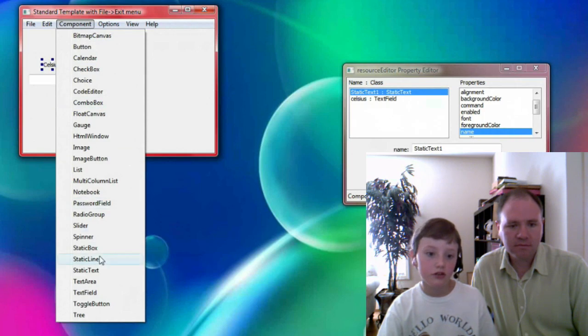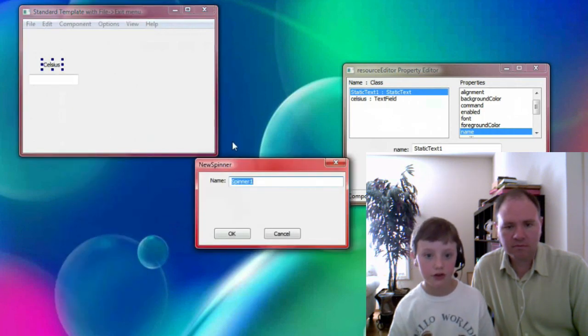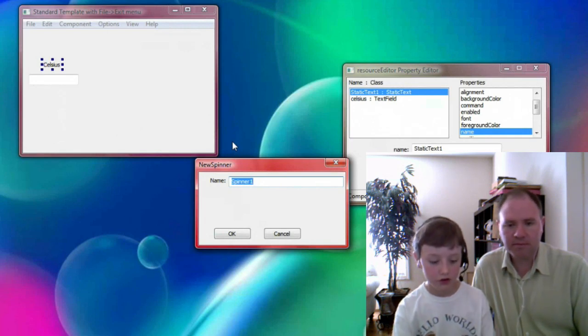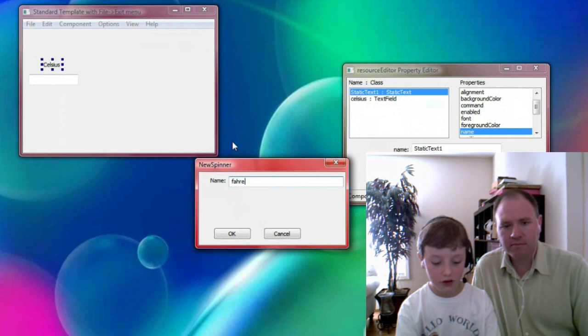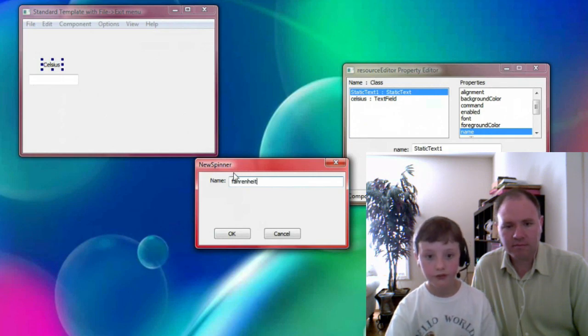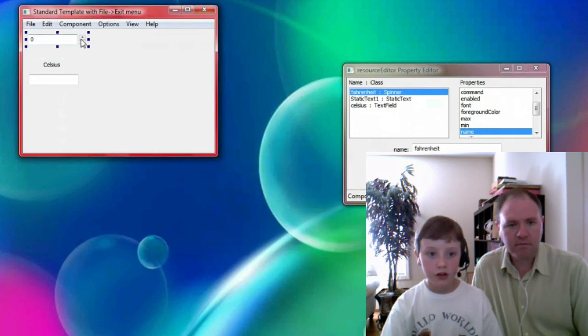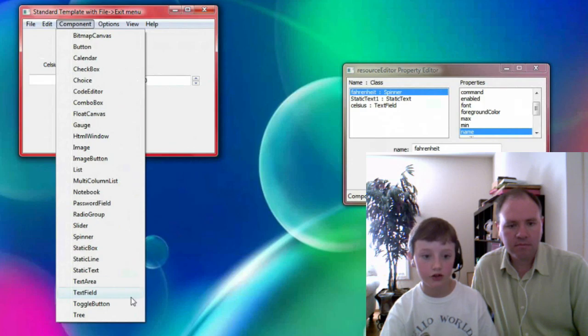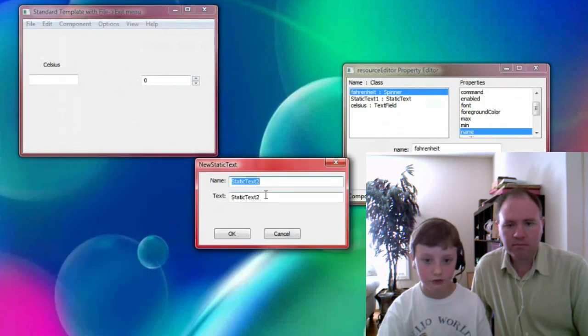So let's also create something called a spinner. It's a text block with a number in it with little arrows on the side to adjust it up and down. So I'm going to call this Fahrenheit. As you can see, it is something with a number in it with buttons on the side to move it up and down. I'll also put another label. This one will say Fahrenheit.